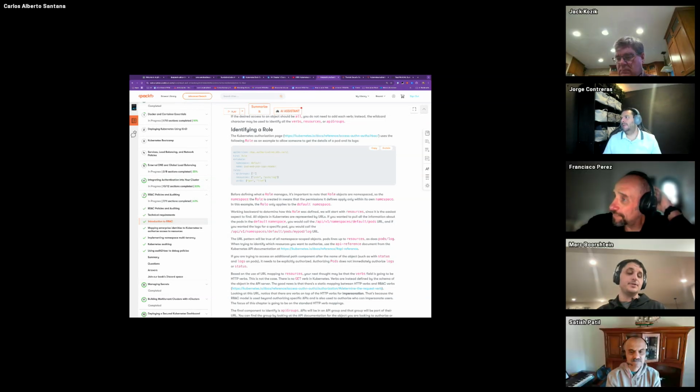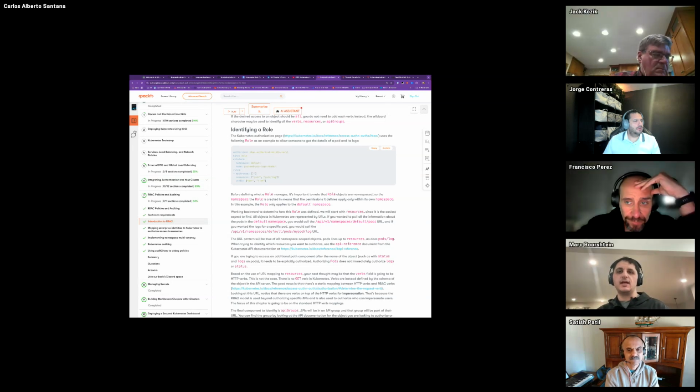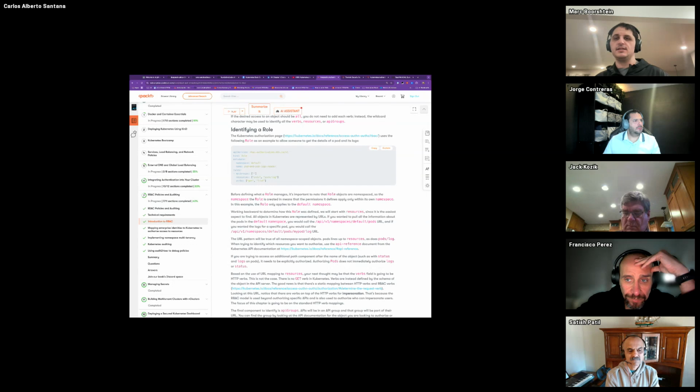Yeah, absolutely. And that's one of the more frustrating things about learning RBAC: RBAC's dumb. It's not very smart in the way it does things. It's just matching on strings. So it matches on the string of the URL. It matches on the string of the action.